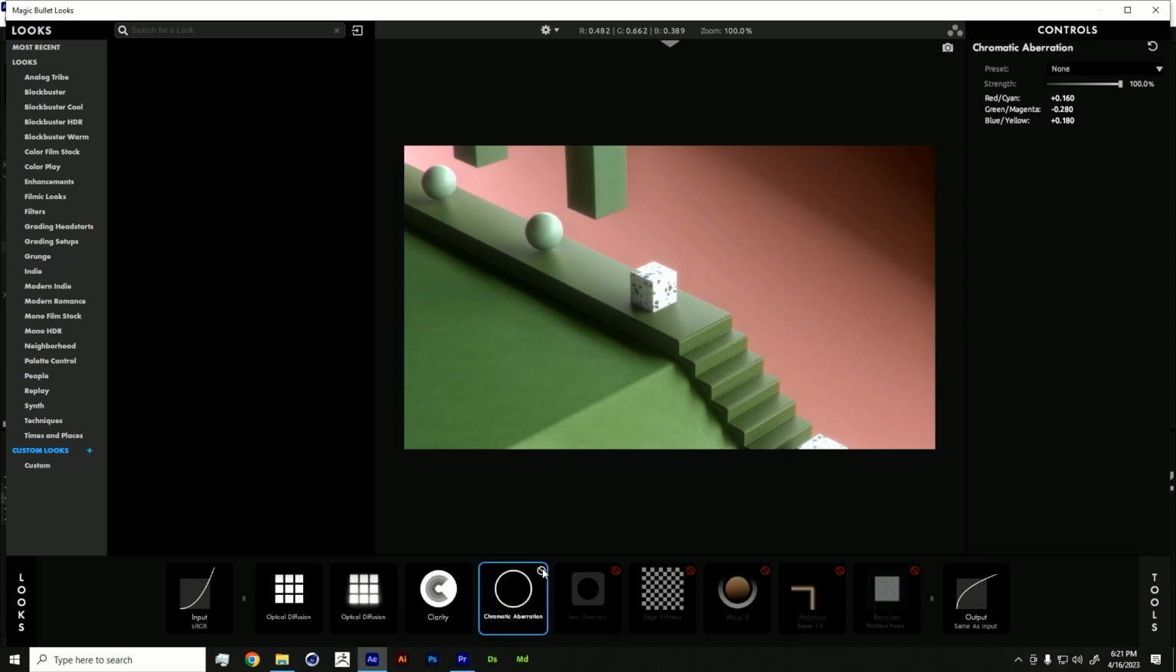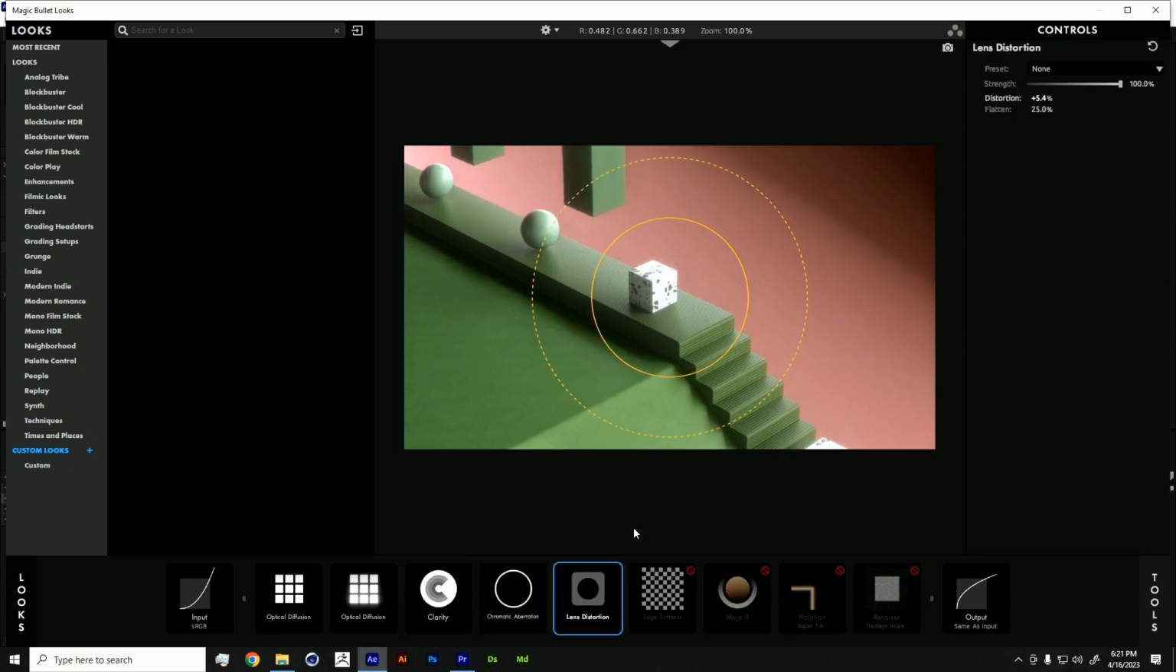And then a tiny bit of chromatic aberration. Don't go crazy. Some lens distortion, especially useful with camera moves. It gives your 3D render just a little bit more of a look like it was filmed with a camera, which I find very useful.